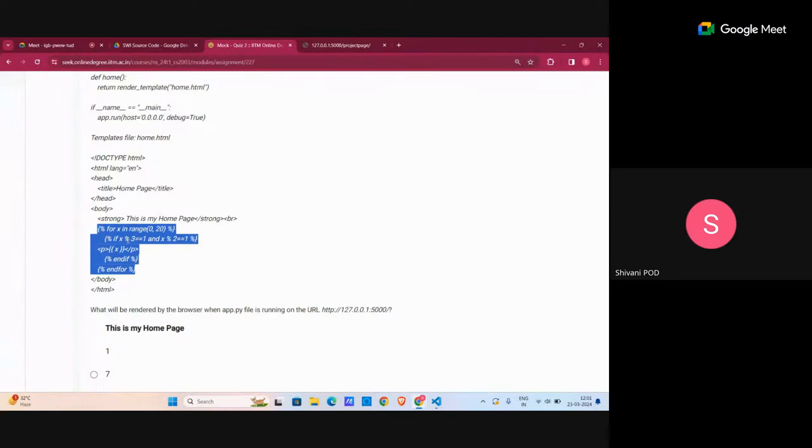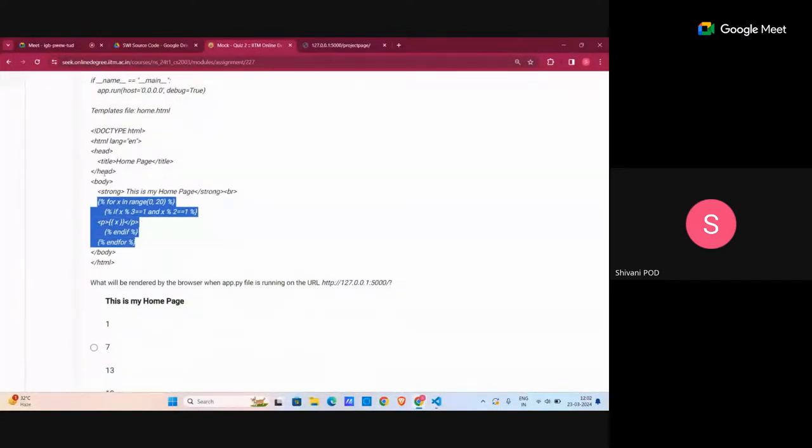When x divided by 3 gives remainder equal to 1, and when x divided by 2 gives remainder equal to 1, then I'm printing that number inside this paragraph tag. Note one thing here. If I was not giving this paragraph tag, the numbers would have come beside each other. But here, as I'm giving the paragraph, as it is a block element, when this is rendered, they will come one after another, in separate lines.